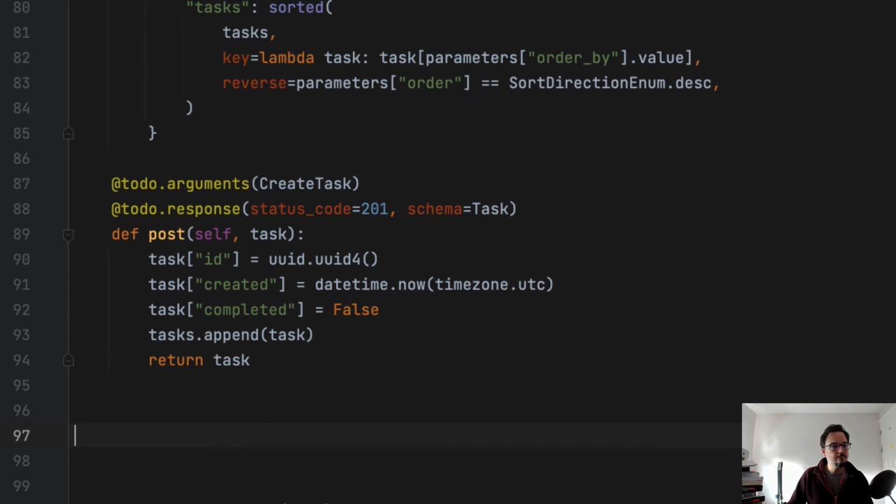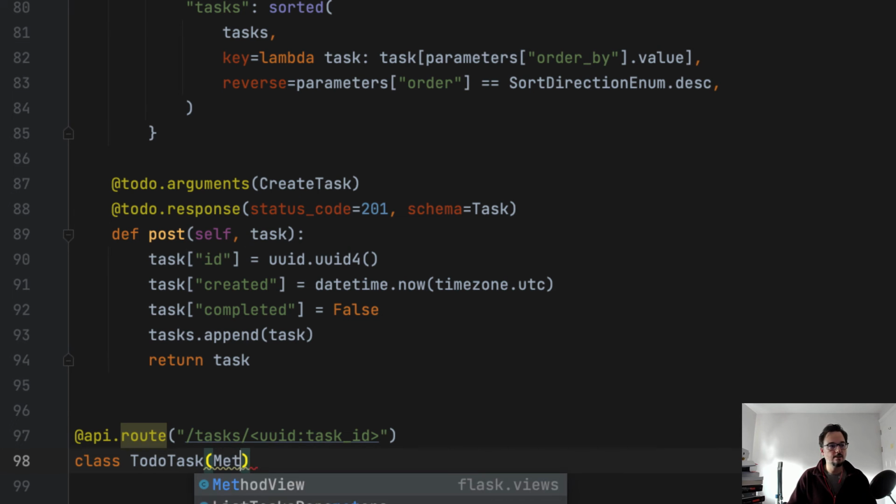So we're going to say API root tasks. So within that collection of tasks, we are going to represent a single task. It's going to be represented by an ID, which is going to be UUID type, and then the parameter is going to be called task ID. So users are going to be able to go to the URL, say todo tasks a specific ID, and that represents a task. Now we create the class TodoTask, which is a specific task, and then the method view.